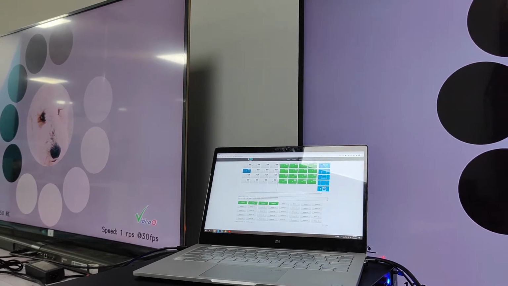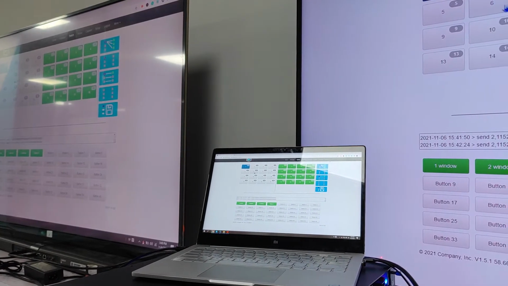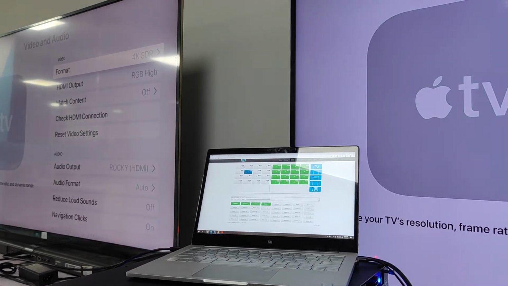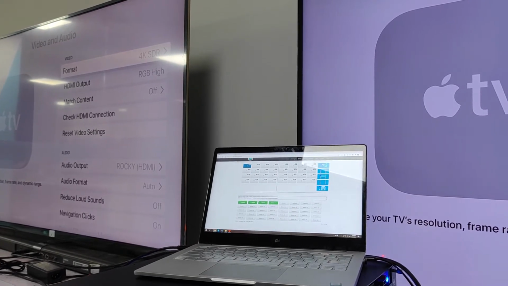Also the input 5. Seamless switching, switch to the input 1, the 1080p. Okay, it's also seamless switching. As you can see, the resolution is still 4K 60.